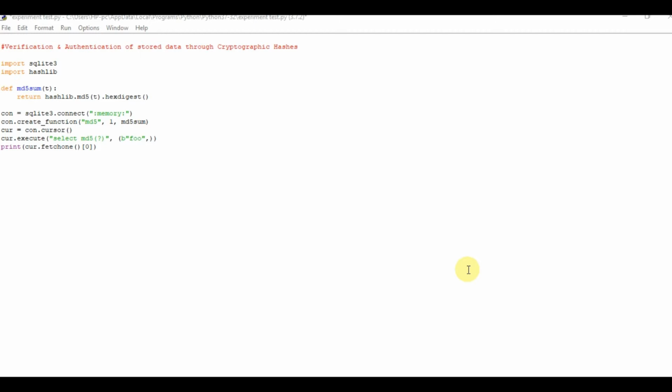So yet again, connecting it with the initializing it and establishing the connection with the memory, or with the database, and creating a user-defined function. You're going to use create_function, and going to use 3 arguments: the name, the parameters, and the name of the function. And this md5 is the name, the parameter is set to be 1, and the md5sum is the name of the function.